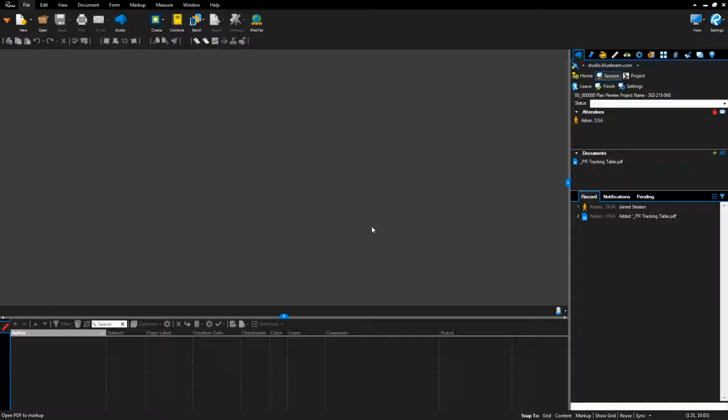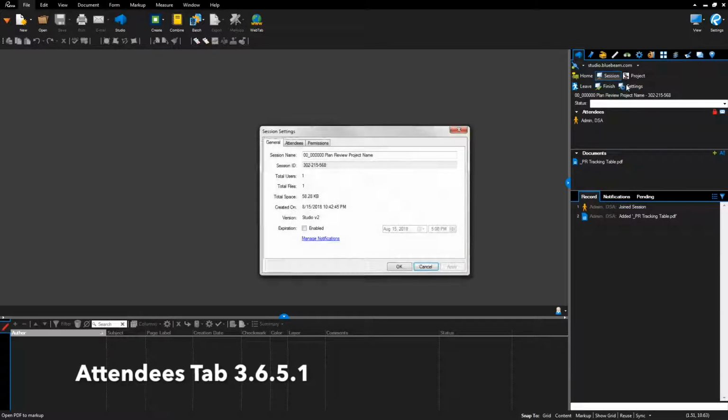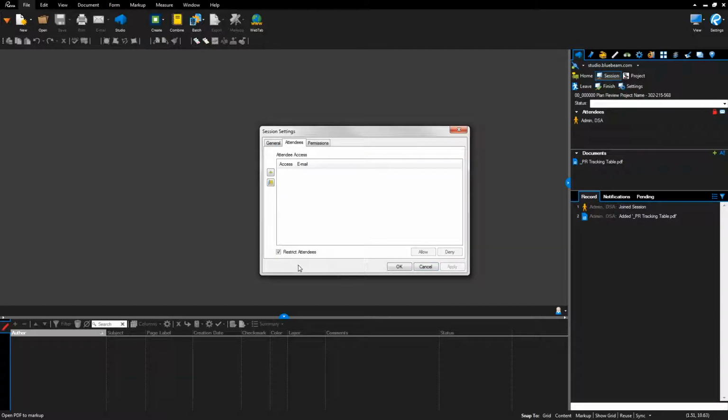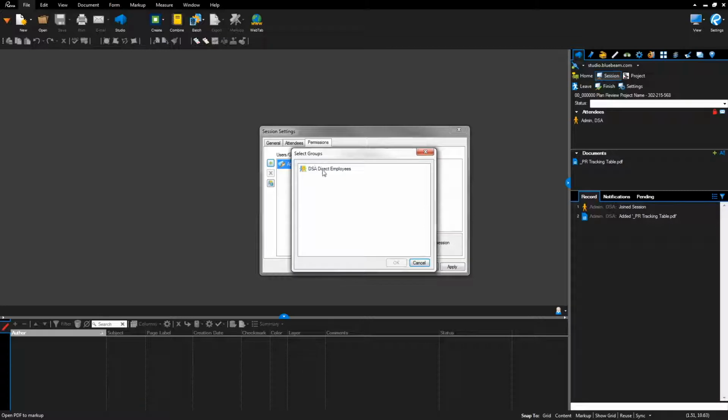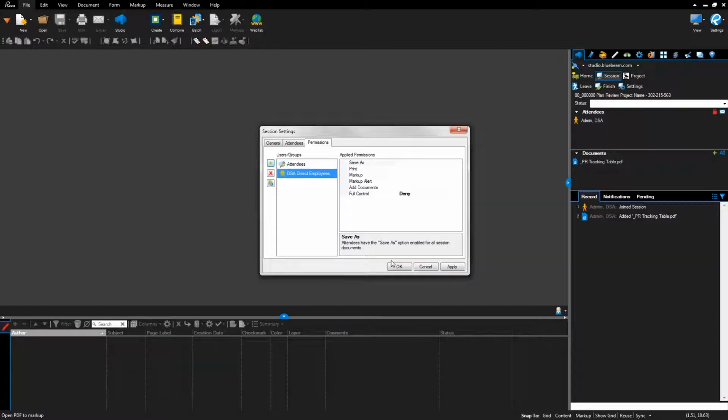Set session permissions. Click the Settings tab on the Bluebeam Studio Session tab. Click Attendees, uncheck Restrict Attendees. Click Permissions tab. Click the green plus icon to add DSA Direct Employees group. Update permissions.